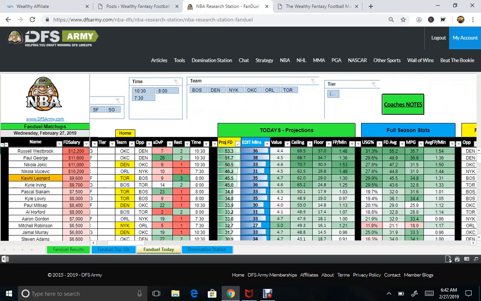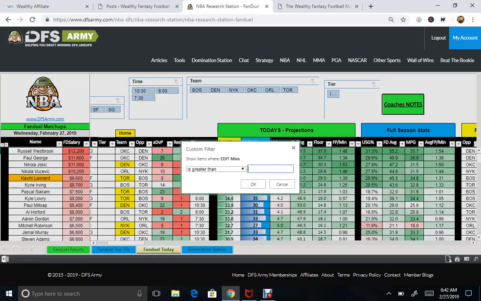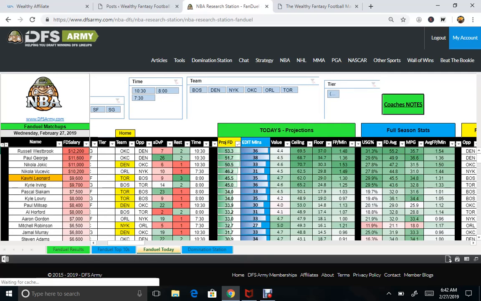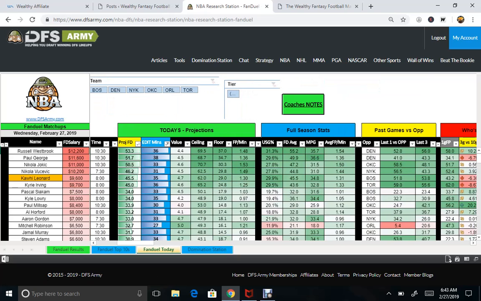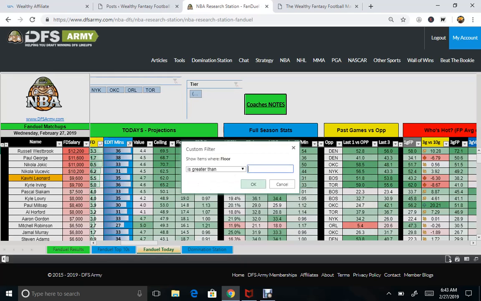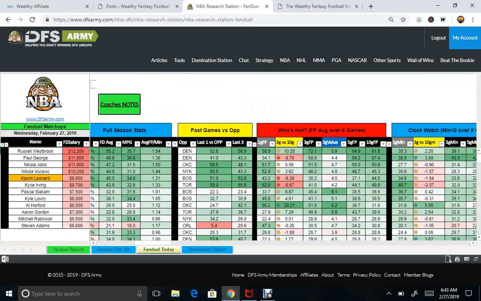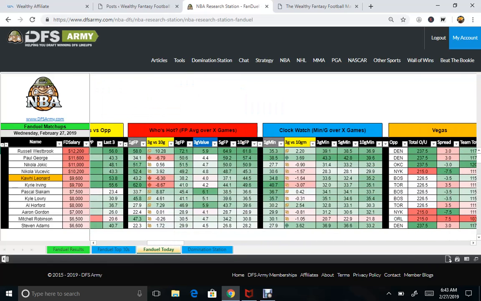We can take out anybody simply by clicking here, edit minutes, anything greater than 24 minutes that we want to keep in here. We could adjust that later in the day, but for now we're just getting our cash game lineup estimate. For a floor, we want to make sure we get enough points in, so we do something similar there: anything greater than, let's say, 16 points. So we are eliminating players who don't meet these qualifications right away.